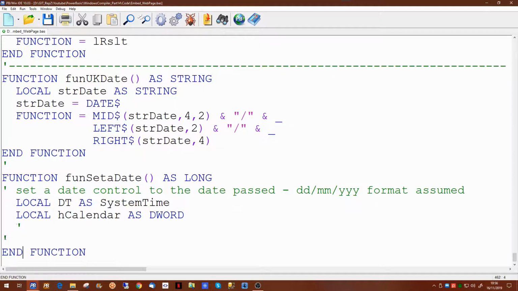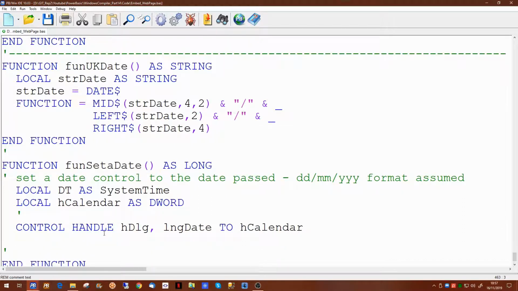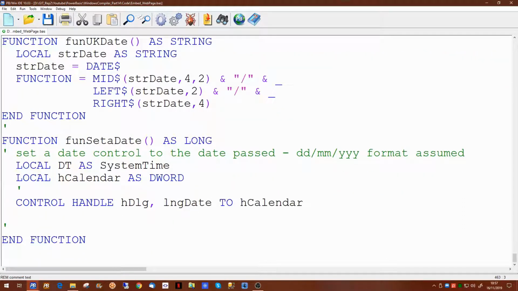First one is going to access a user-defined type, which the API controls actually handle for you, or have created for you. Now what we're doing here is we're using the control handle command that basically takes the handle of our dialog control and turns it into a Windows handle. Windows handles are unique across the entire Windows system. Now we'll just set up the variables we're bringing in.